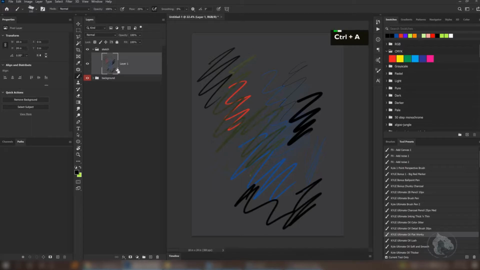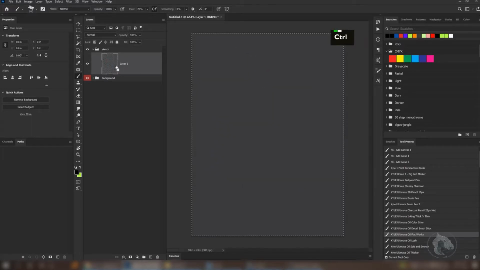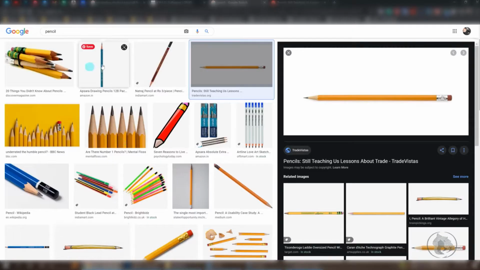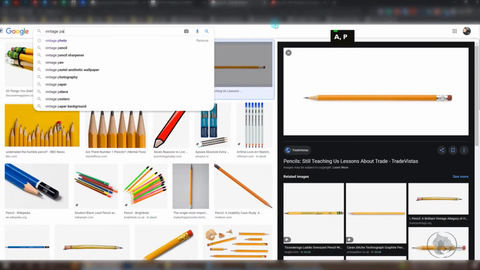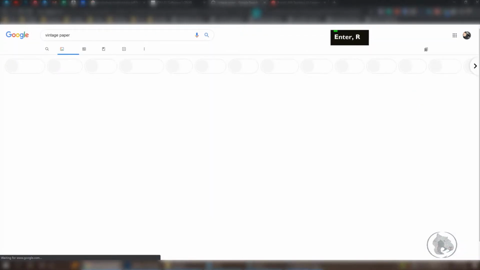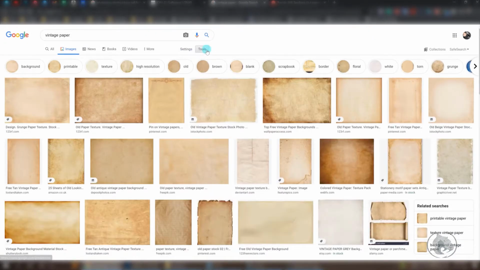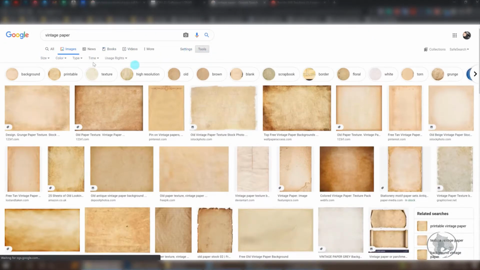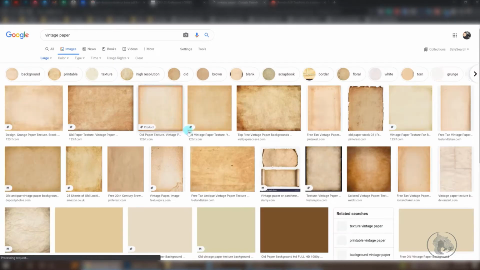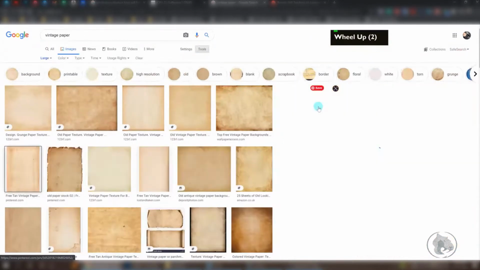Now I'll give you one more advantage. If you like a very vintage style, very old style, I generally love that old vintage style. So I'm going to come over here into Google and just type something like vintage paper. Let's find a vintage paper. I'll go to the tools, go to the size, and click on large. We need large size papers like these ones. For example, this one.